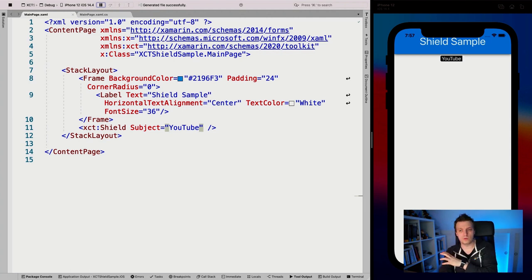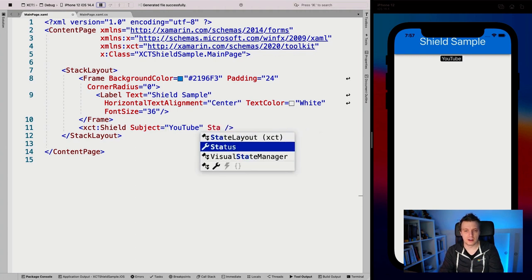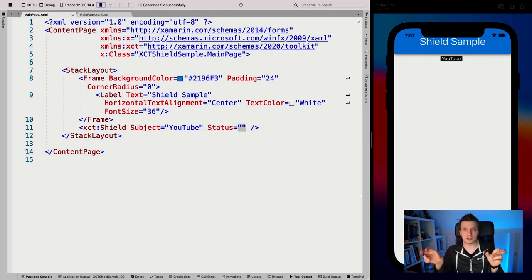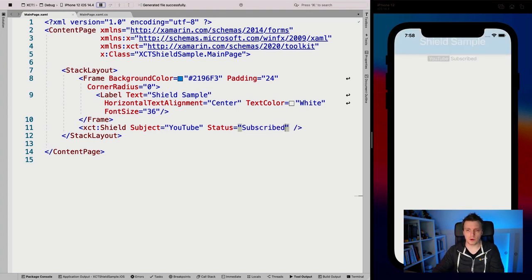And on the right, you can see that it's cut off and we have to add the other part, and the other part is status. Because normally it's a subject and a status, right? We could have named it other things, but it's subject and status. So what could we do for status here? Maybe you have subscribed to a certain YouTube channel. So the status is subscribed because that's what you did, right? So status subscribed, there we go.